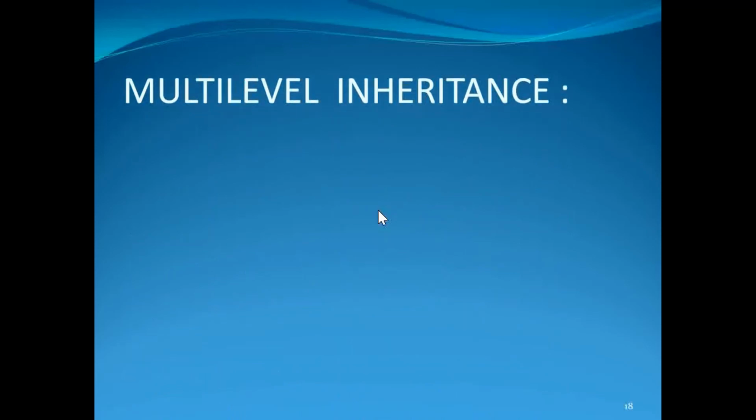Now I am going to discuss another type of inheritance, that is multi-level inheritance. In multi-level inheritance, a derived class will inherit the fields and the methods of the base class and will also act as a base class to another class. Let me show you with the help of a diagram.